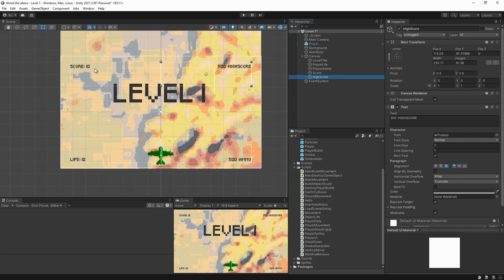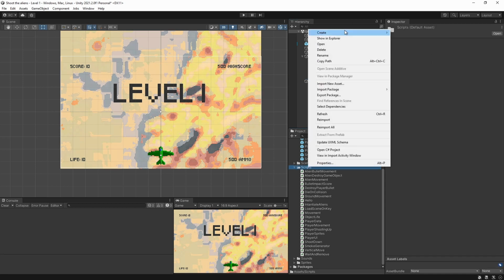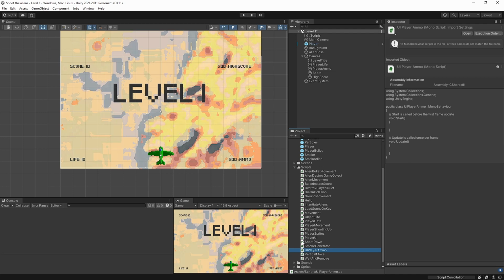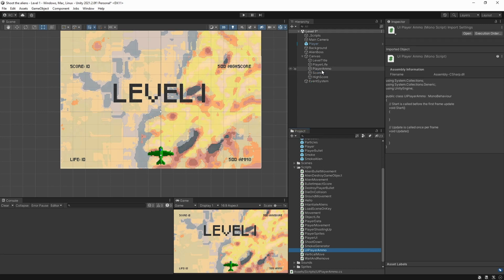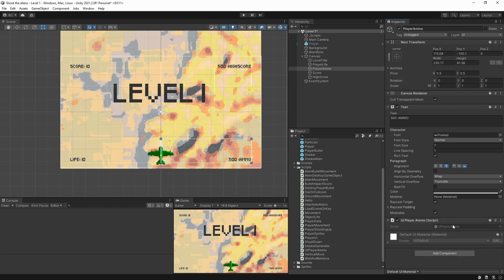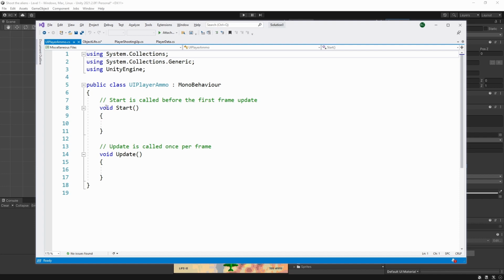So script, right click, create C# script, and this will be called UI player ammo. This UI player ammo, as you can imagine, goes inside the ammo text box. Player ammo, UI player ammo goes here. Let's open the script and let's code the behavior.